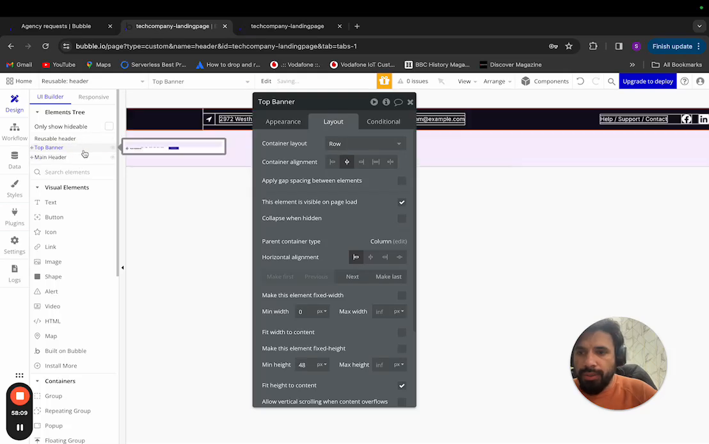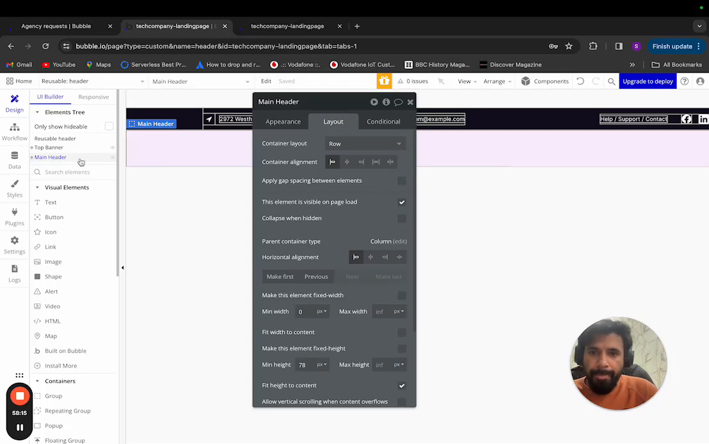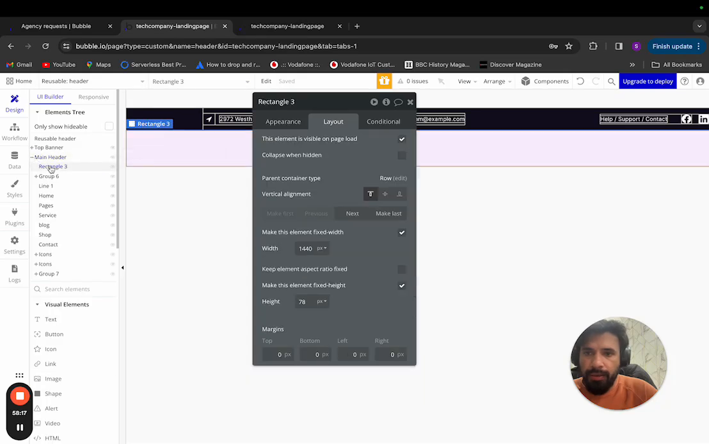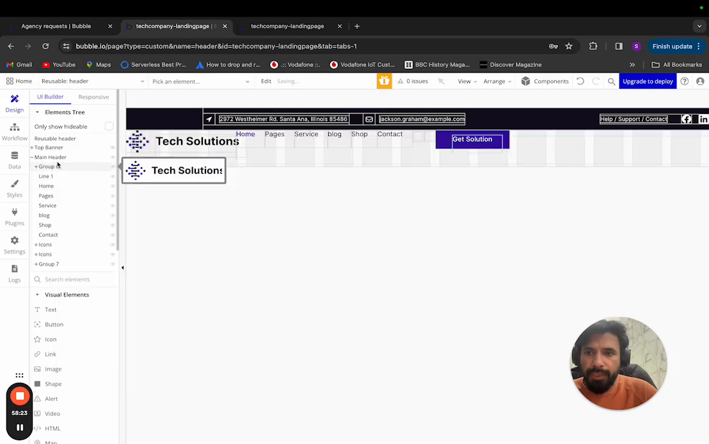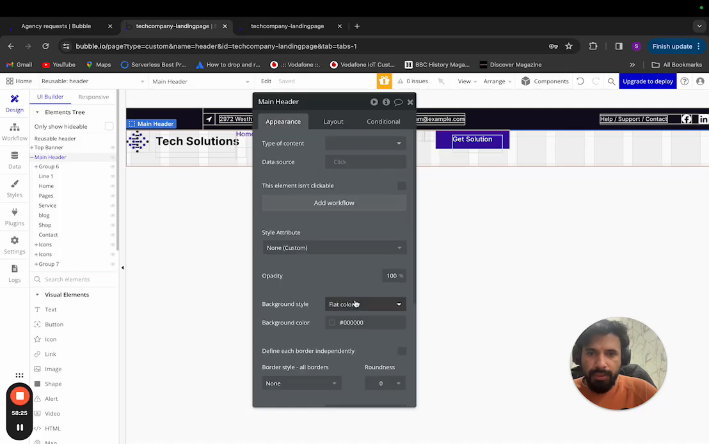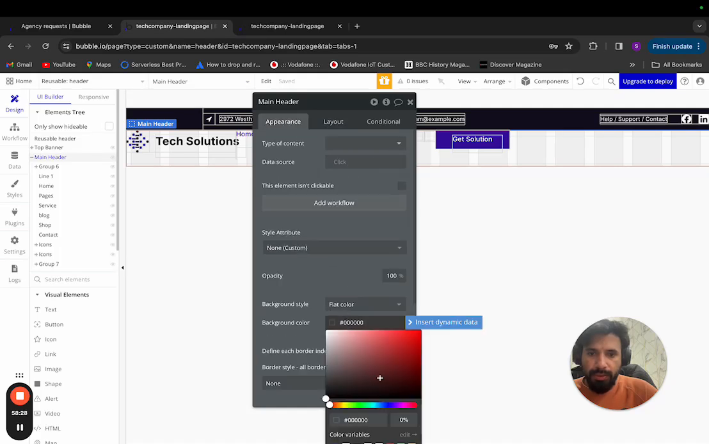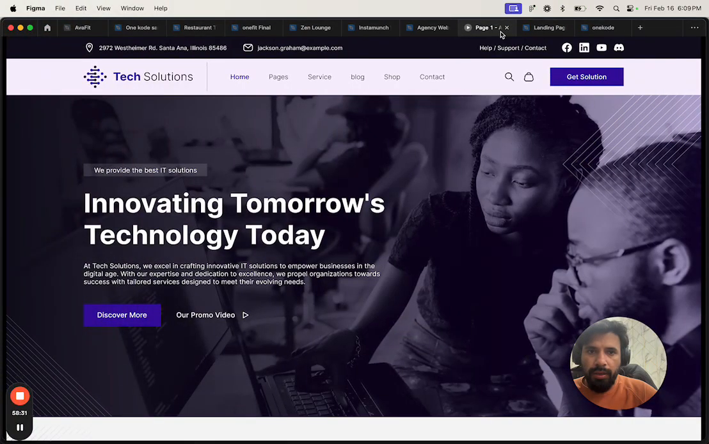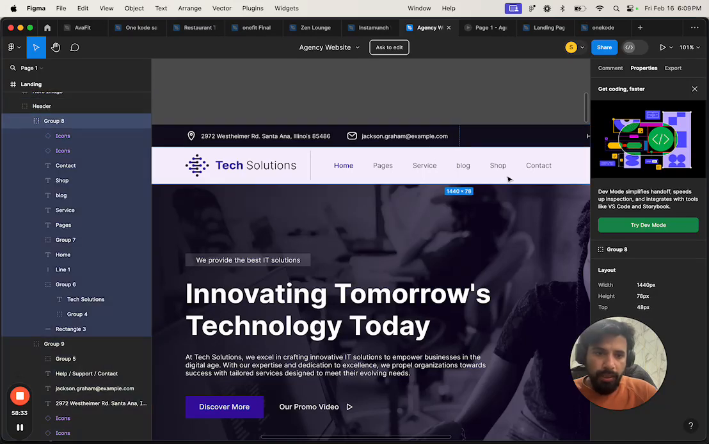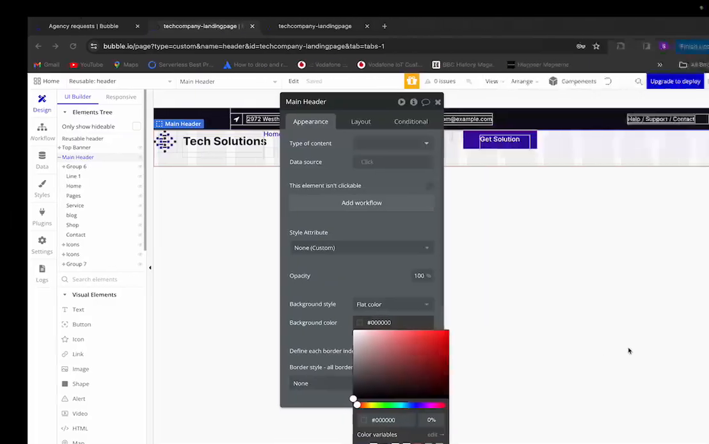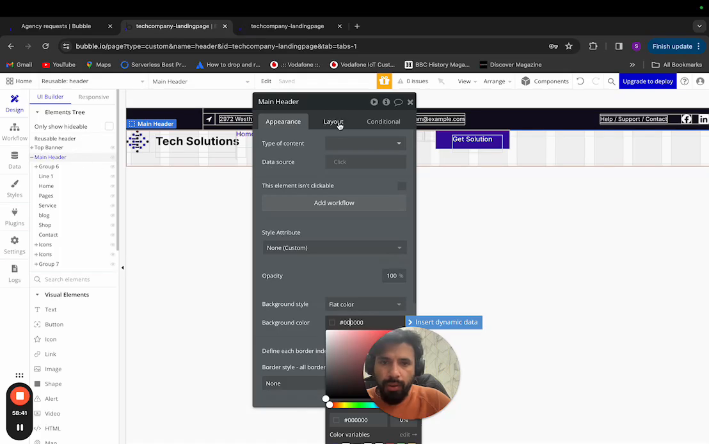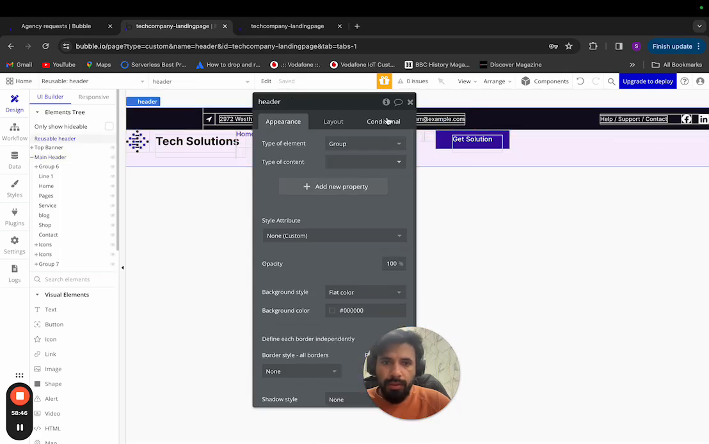So the top banner should be the first thing, then the header should be the next thing, right? And for the header, we don't want this rectangle, we will give it a background, so we will delete this. On the header we will say, okay, appearance, change the background to flat color. It shouldn't be transparent, it should have this color in the design. If we go to the design, this color is here. I can copy this, go here and paste it here. So this is done, this looks good.